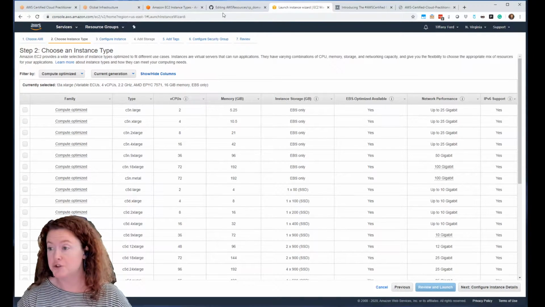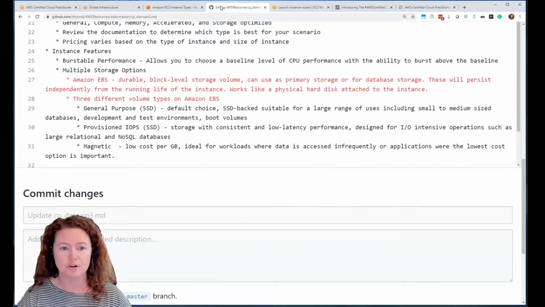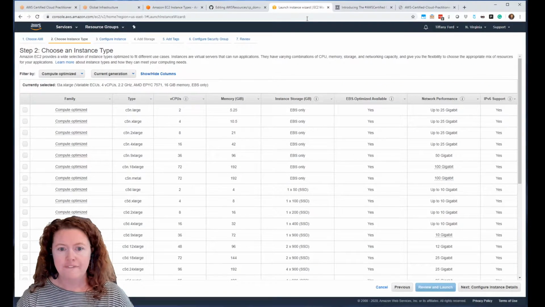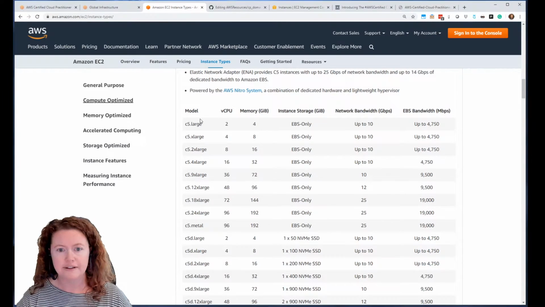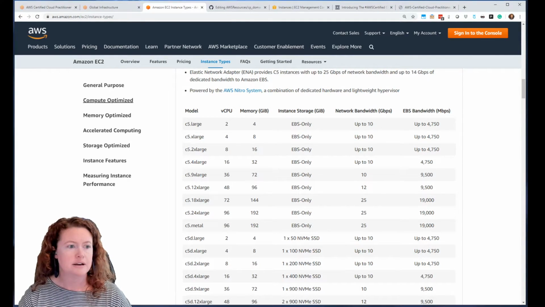And then the storage part, adding storage and what type of storage you want to use. So if you're studying for the exam, you'll want to look at, in this documentation, some of the different use cases for the different types of EC2 instances. Again, thinking about the different storage types that you have available.